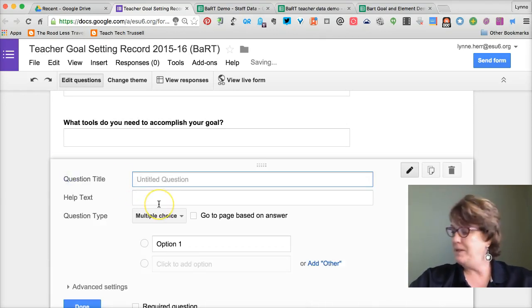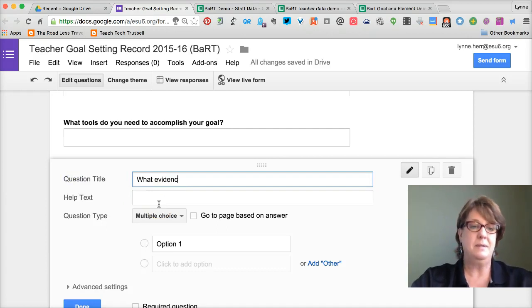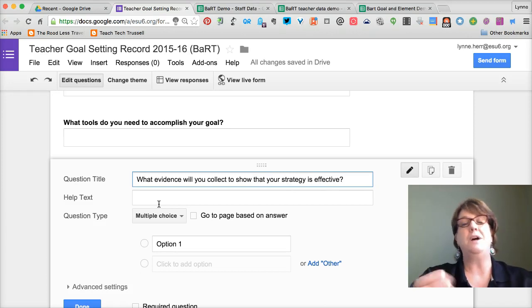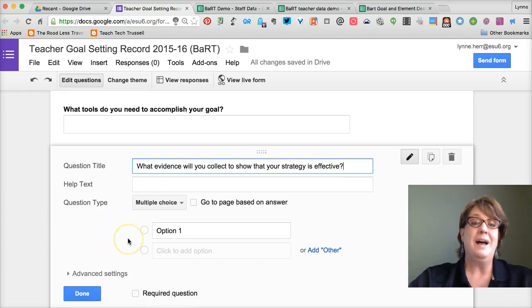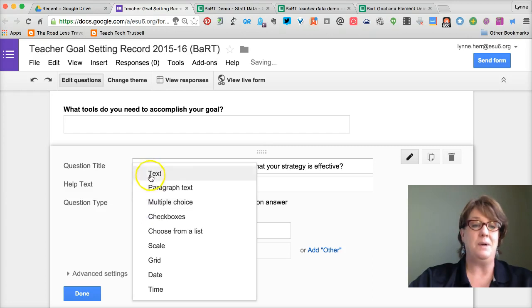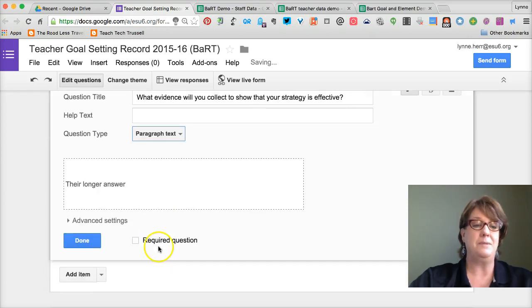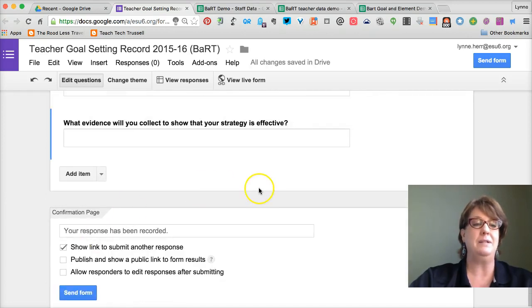And next we want to know what evidence will you collect to show that your strategy is effective? So we want to know, when you implement this goal, did it work with kids, and how will you know? So again, we'll give them a paragraph to be able to write about that. So we'll go ahead and click done.